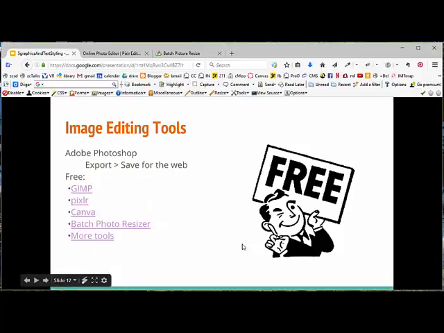So there are some free online applications that will do this, and if you know Photoshop, then you're in luck, because all you would do is just export and save for the web. If you don't know Photoshop, you could try Pixlr, which is a free online service, and then I found this really nifty little tool called Batch Photo Resizer. So let me show you how to use those.